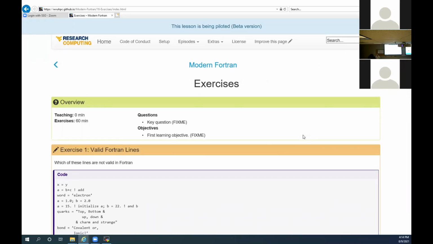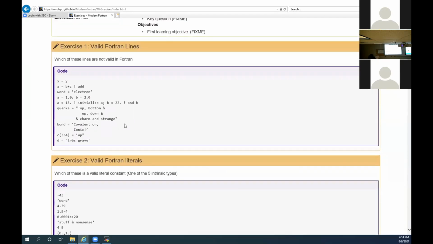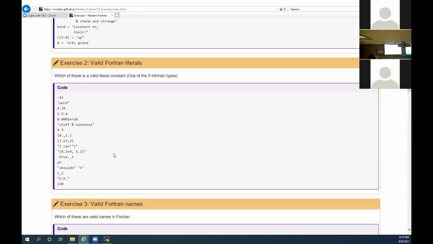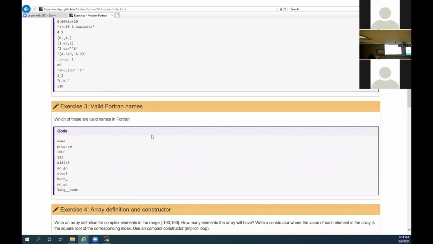For the exercises today, we have some that don't require you to type. If you go and read and pay attention to what we said about names and literals, the first exercise is to identify which of those are not valid and have errors. Those are kind of easy things: which are valid literals or not. Some of them are relatively tricky. But those involve no coding.